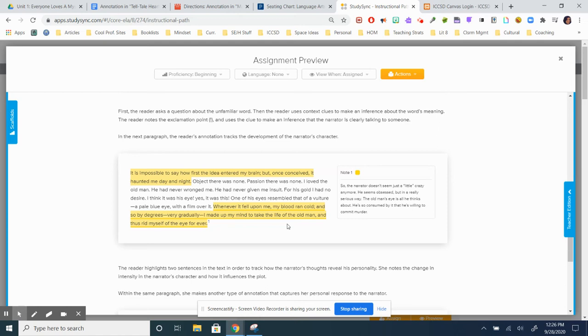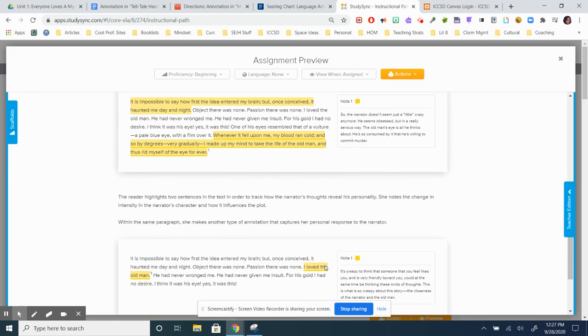Here's another annotation model. "It's impossible to say how first the idea entered my brain, but once conceived, it haunted me day and night." Again, here is the reader's annotation. This is what you're going to be doing. They're thinking, they're questioning, making inferences as they read the text. And then below, a little bit of an explanation.